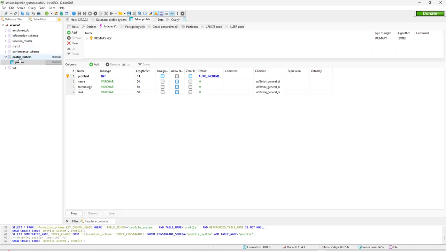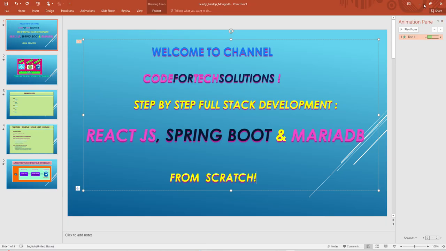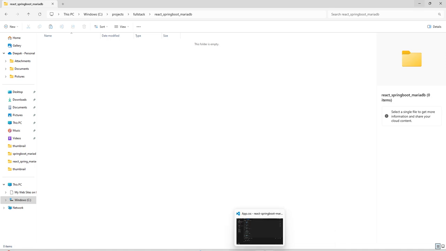You can see we have created profile_system as a database, and inside that we have created the profile table, and these are the different fields with different data types: profile ID, name, technology, and rank. So with this we are done with our database creation and table creation on the MariaDB side. Now let us create our backend application using Spring Boot.